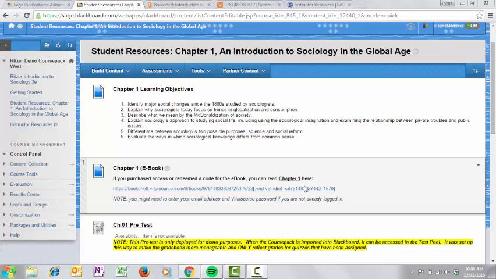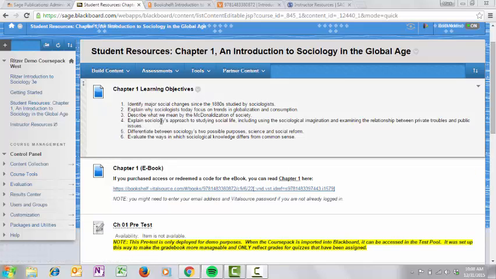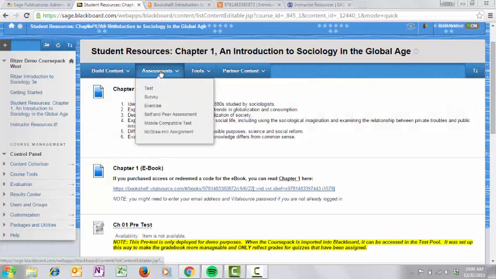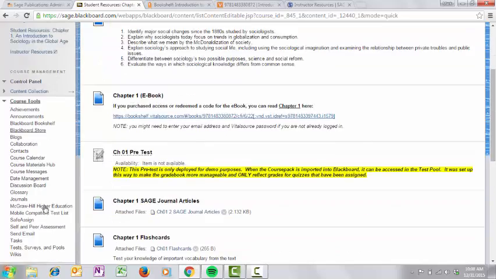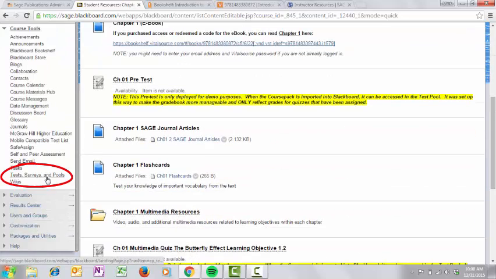There are several places in Blackboard that you can go to set up an assessment, which you will want to show in your demos. If you are in a content area, like this chapter of student resources, you can just go up into assessments and select test. You can also go into your control panel under course tools and select tests, surveys, and pools. These are both options.